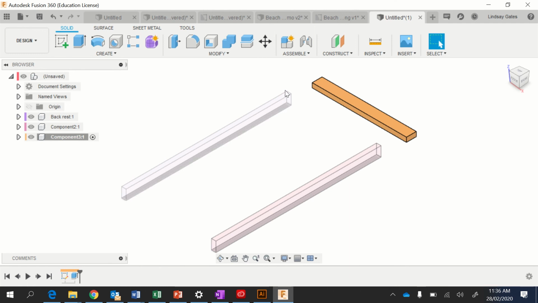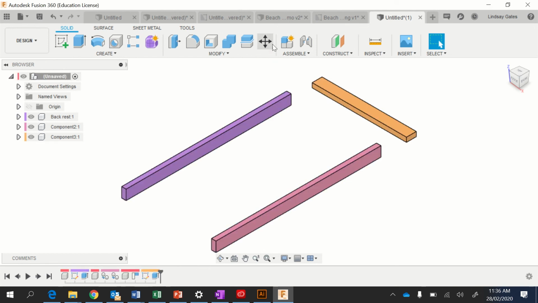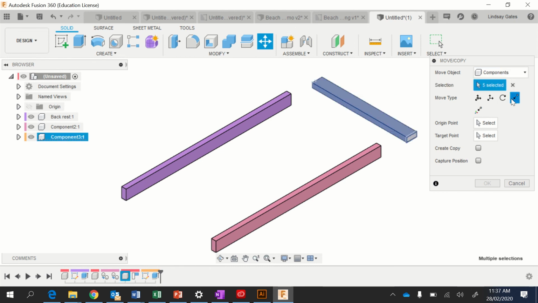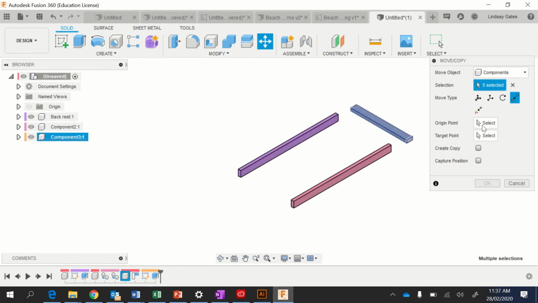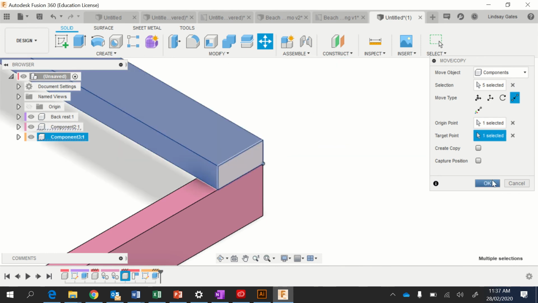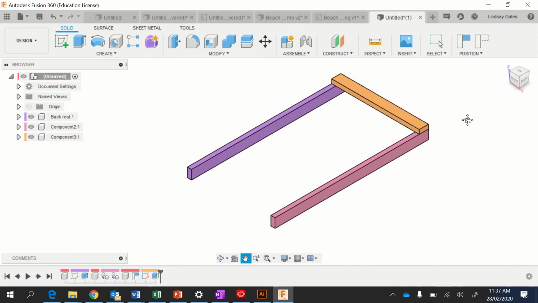Now notice these are gone grey. That's because they are not activated, because currently we're working on this component only. So to activate them all, you click up here and activate all components. Next thing I'm going to do, I'm actually going to move this piece just so I can see it. So I'm going to move a component and select the component I'd like. I'm going to choose point to point, and I want to move, I'm going to select my origin point, this point on the corner, far corner, and to the top. And what I've got is my slat on my chair leg ready to go.